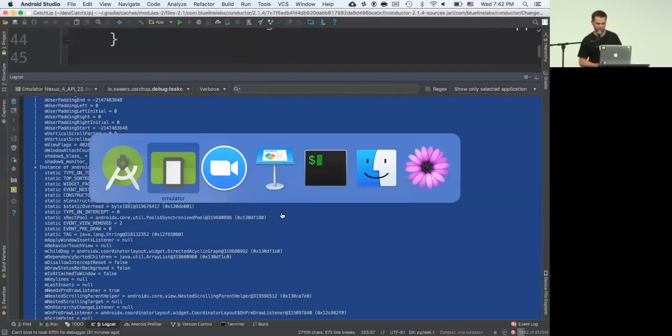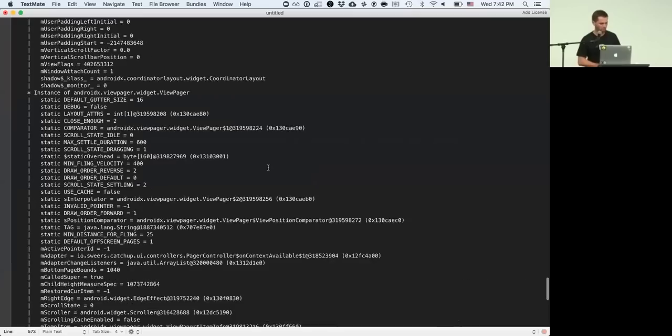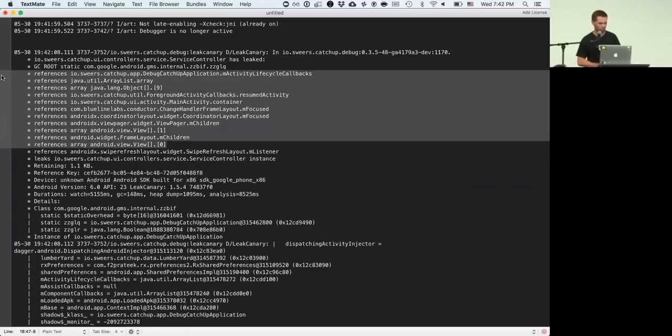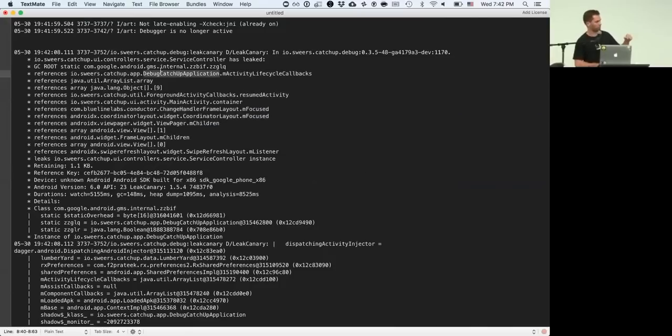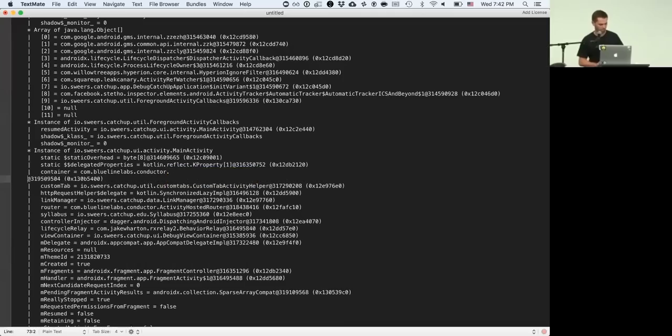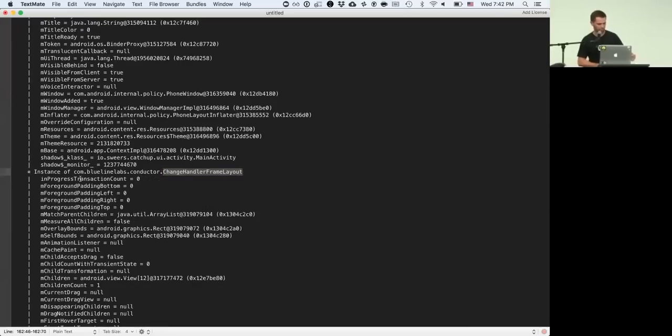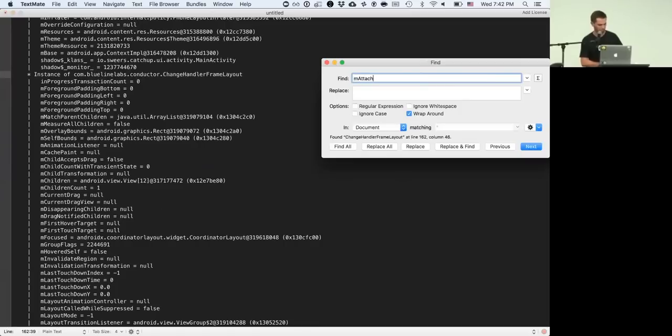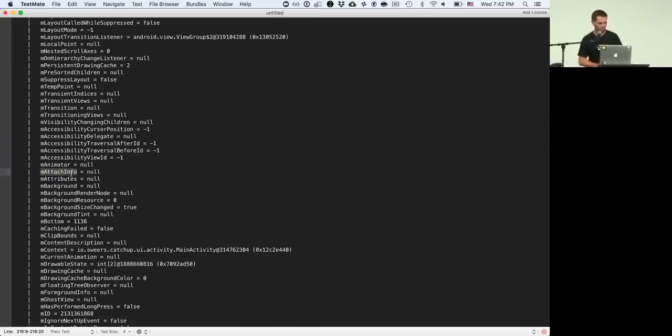So let me just copy all of this into a text editor so that we can look at it. So what LeakCanary will output is something like this. The top is a text representation of what you just saw before in color, but this is just text. But then for every entry here, we also dump the state of every single instance. And that's where you can find the problem. So if we looked at, say, change handler frame layout, here you can see there's the instance and all of its fields. And then I'm going to search for attach info. So the change handler frame layout was not attached because attach info is null.